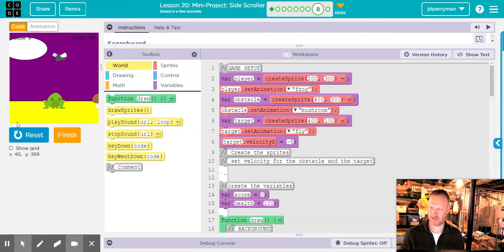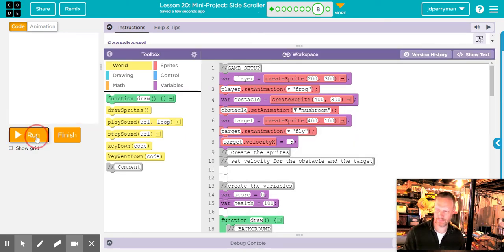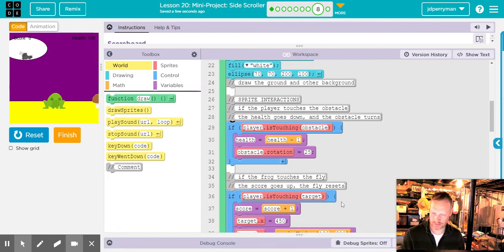Okay, everyone, here we are. I'm looking at the mini project side scroller. So I'm almost done, but I got a problem. Well, for one thing, my mushroom has stopped moving.